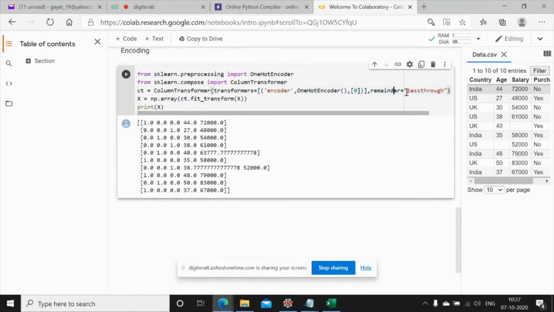What should I do with the remaining columns? Just pass them through. And what is the encoding type? OneHotEncoder. Which column has to be encoded? The zeroth column. So that's why I do not choose the column here. Unlike the last time, I do not choose the column here. Now I'm saying X as a whole, and I'm converting it to an array.